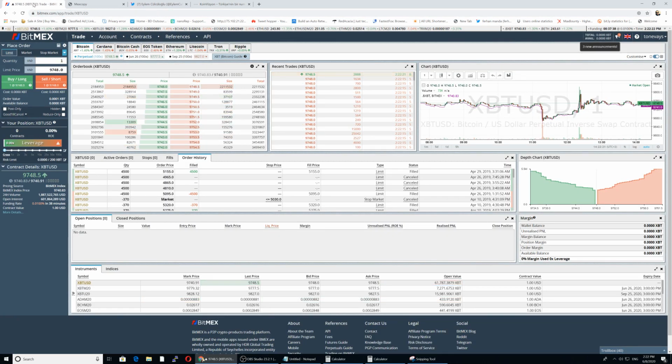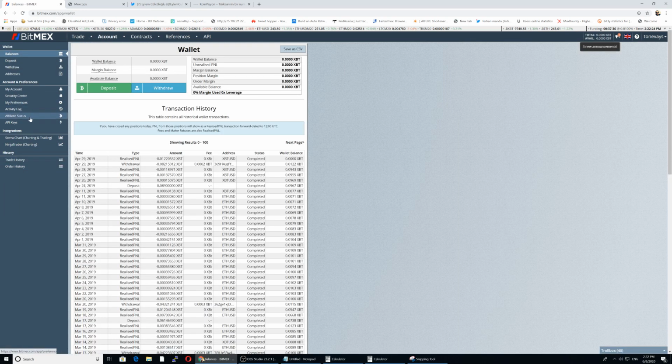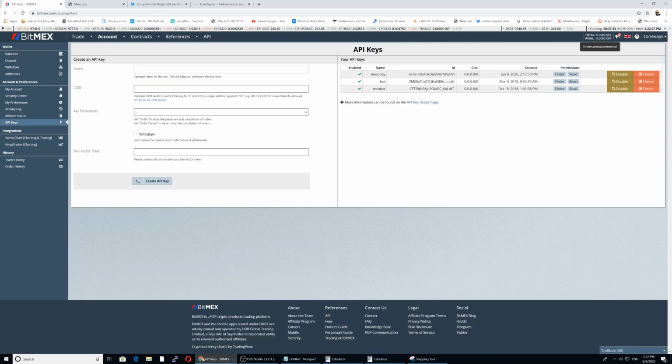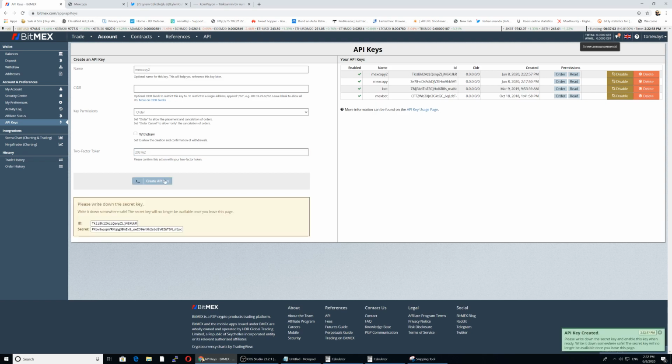Once you have your Bitmex account ready, you go to account and click on API keys and give this a name. I have created one before, so I'll just give it Mexcopy 2. You leave the CIDR empty, you give the key permissions as order, and you do not choose withdraw. That way no one can withdraw money from your account. Then you generate a two-factor token with your Google Authenticator, and you click on create API. Then you have the ID and secret.